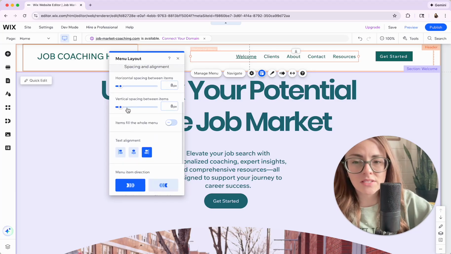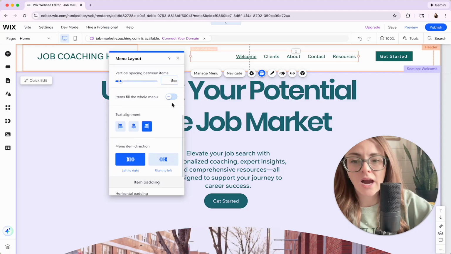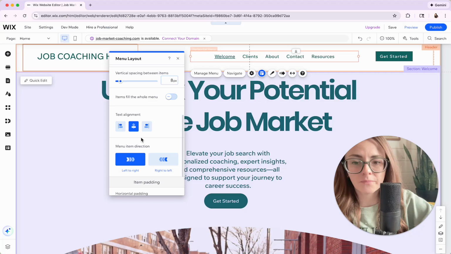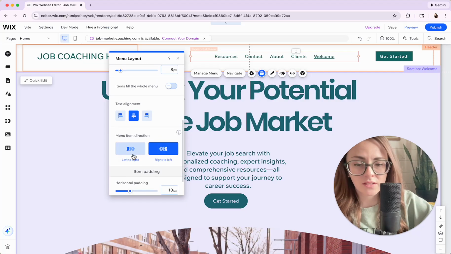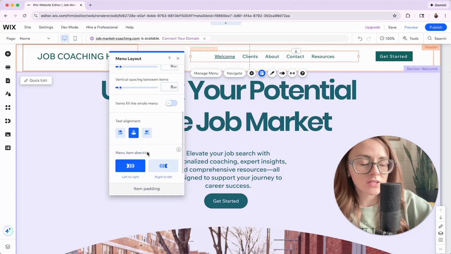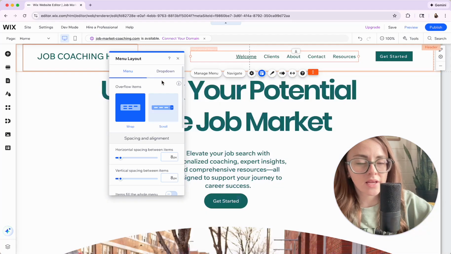I'm also getting to see choices for the spacing and alignment of the items, whether I want them to fill the whole menu or not, how they are aligned, if they're center justified, left justified, right justified, whether they go from right to left or left to right, as well as some padding. If one of the issues that you're having with your menu is just the alignment of it, this layout section is going to be a helpful place for you to look.